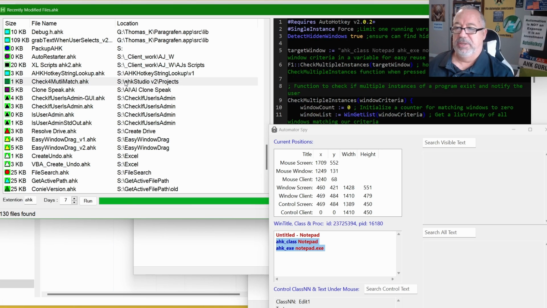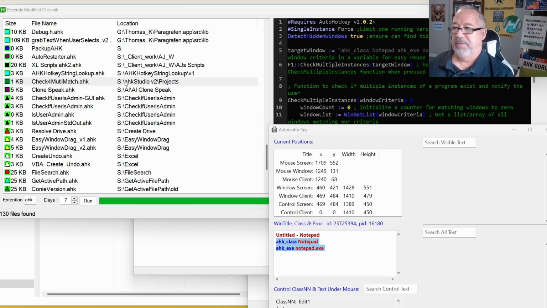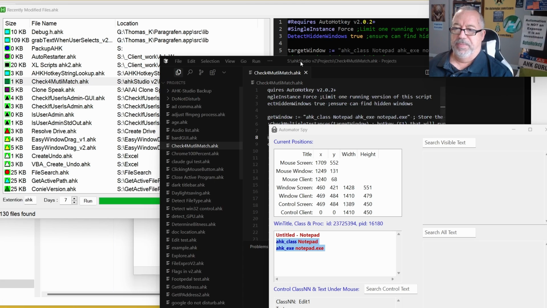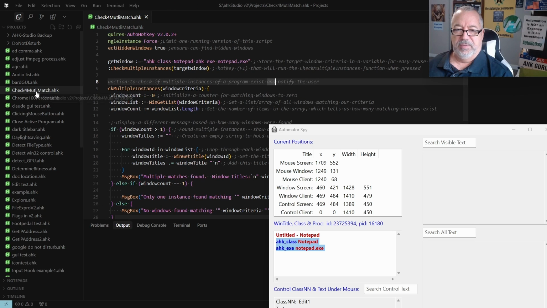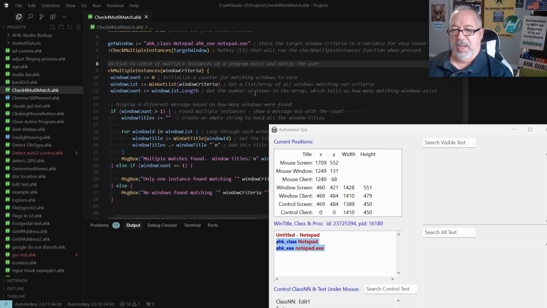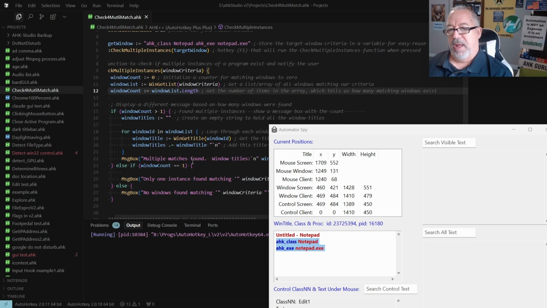See if I can double click it. I should actually alt click it, I think, to open the folder. Yeah, so we're going to edit it. Check for multi-match. Here we go. And what I was doing, let's see if this will actually do it. But the problem was, how do we figure out which one we want?